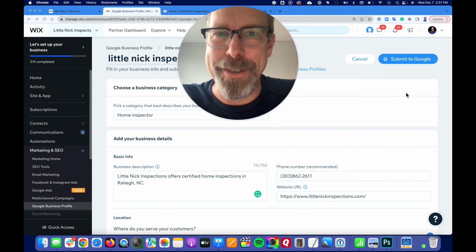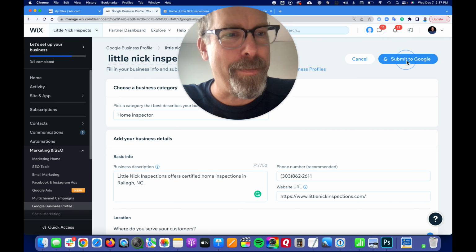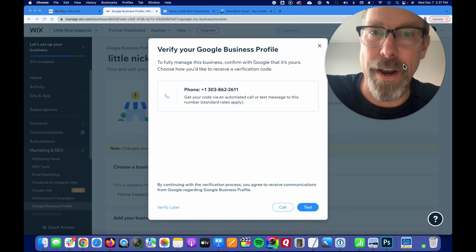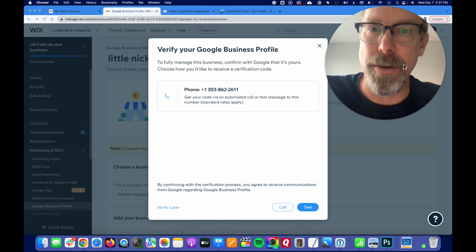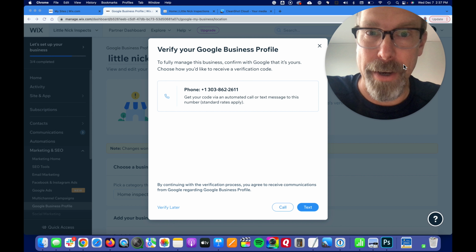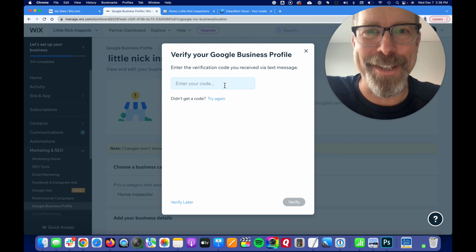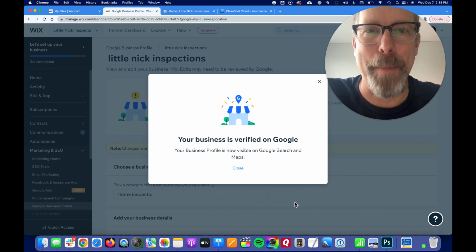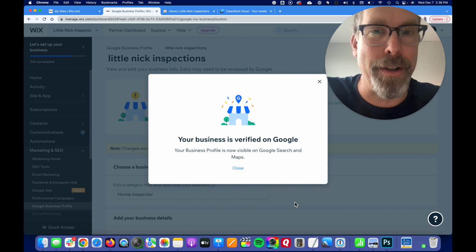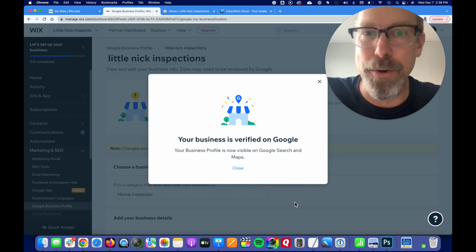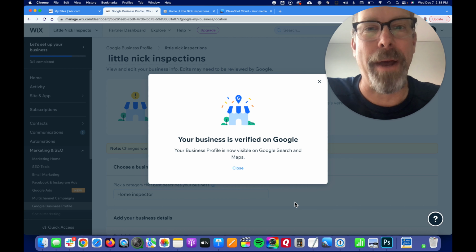After entering all my business information, I submit to Google. There are a couple ways that Google can verify your business actually exists. They're going to text you or email you or send you a postcard or maybe just ask you to log in with your Gmail account. Here, they're asking me to verify my phone number. Google just texted me on my phone a verification code, and I'm going to enter it right now. Bam, it's that easy. That was literally just a few seconds in order to verify my business using Google Business Profile features within my Wix account.